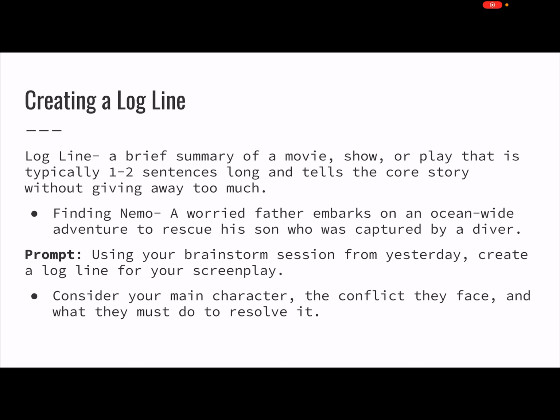Next, we're going to create our own logline. A logline is a brief summary of a movie, show, or play that is typically 1 to 2 sentences long and tells the core of the story without giving too much away.